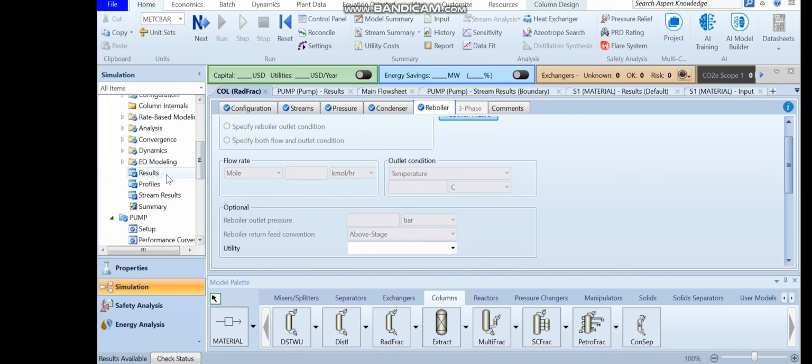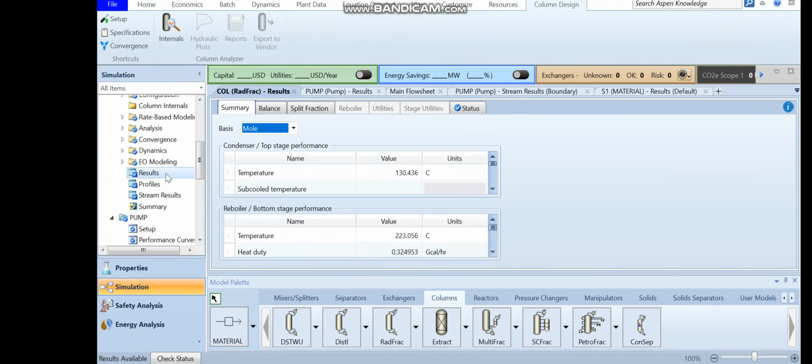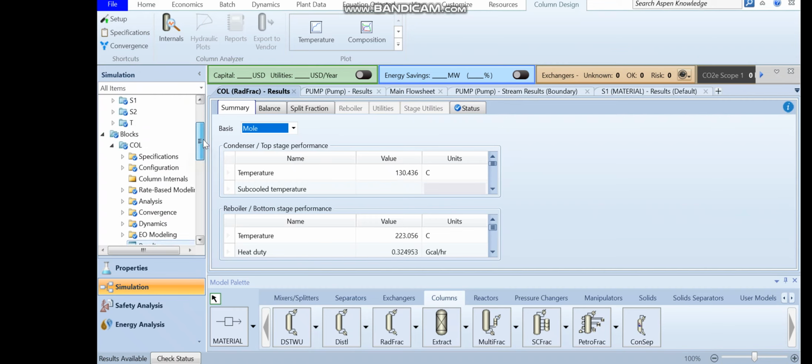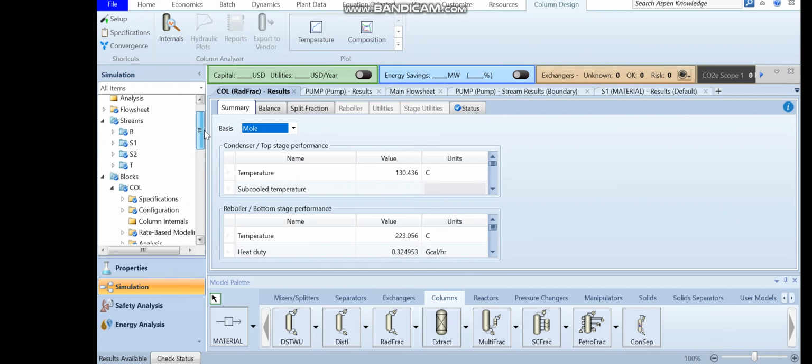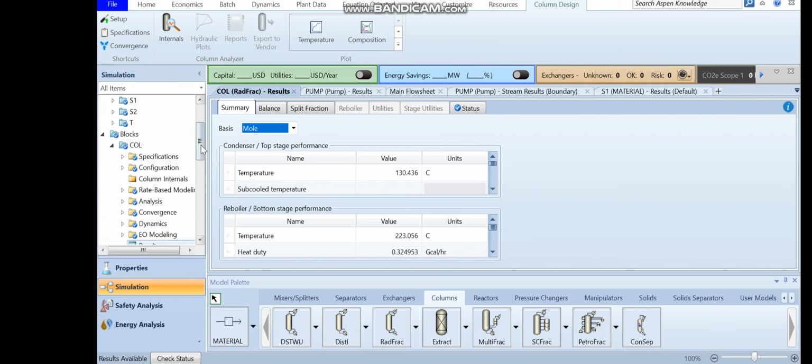Just go to the results, right? Click on the results in the blocks, click on column, all, then click on the results. So here you can see the heat duty. This is the reboiler stage, right?